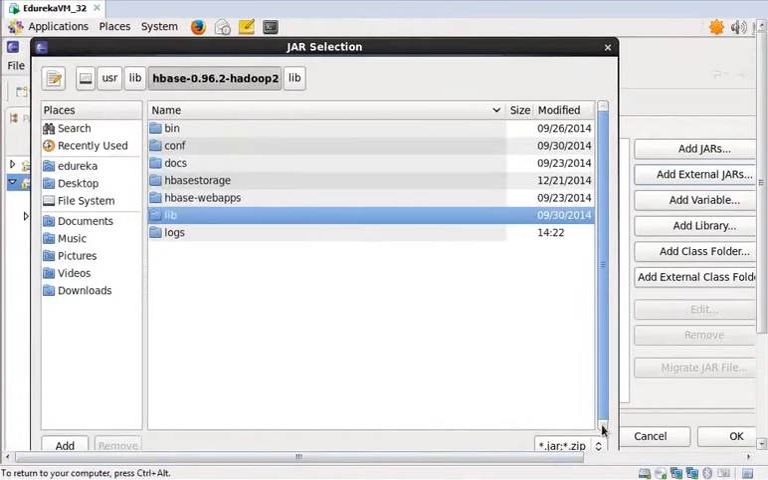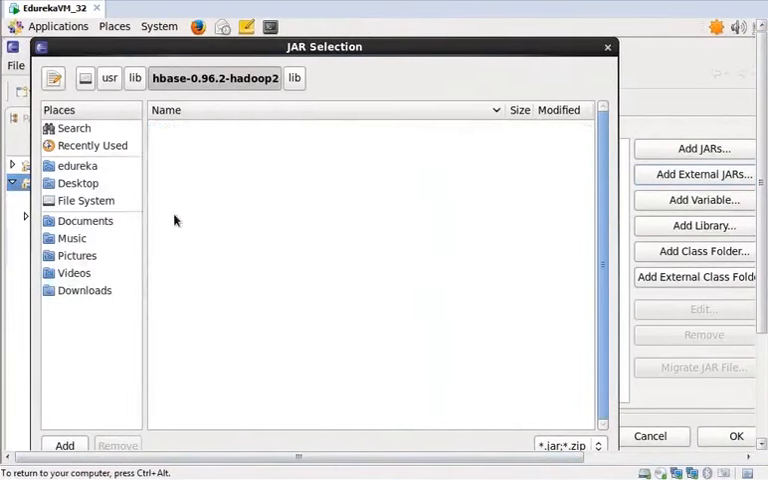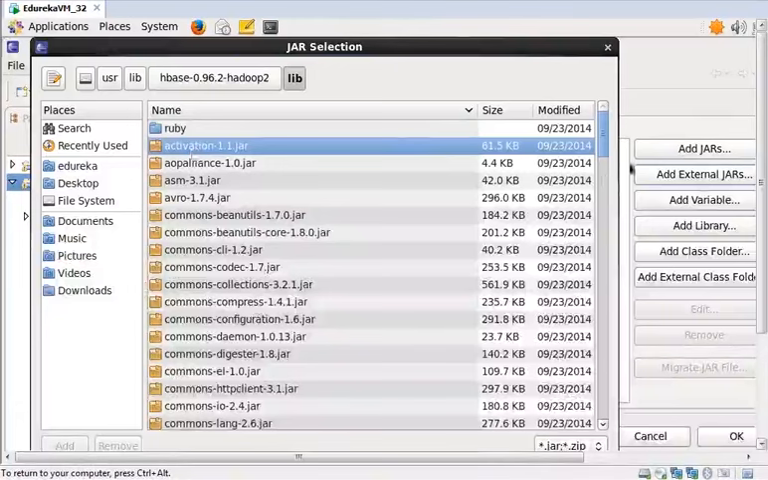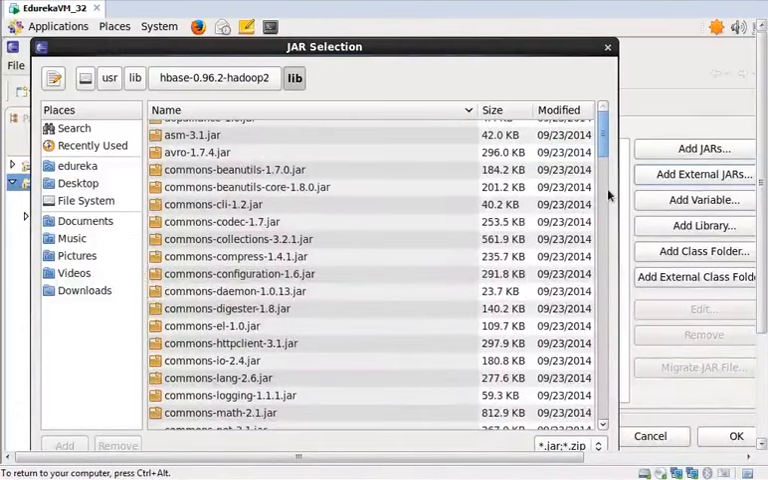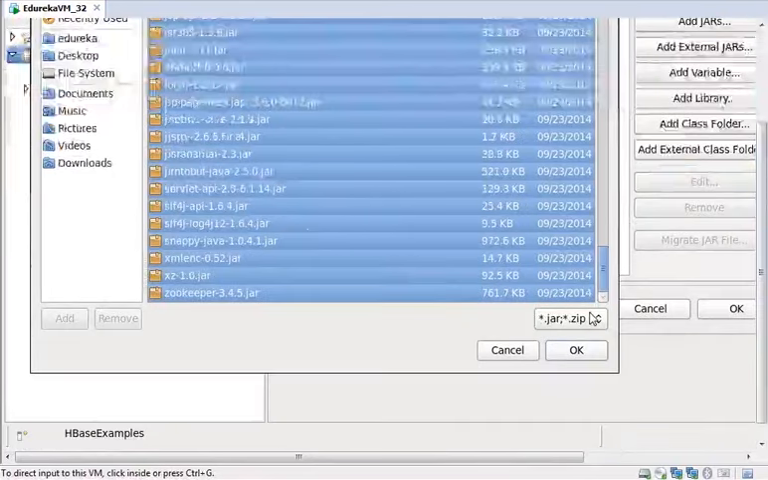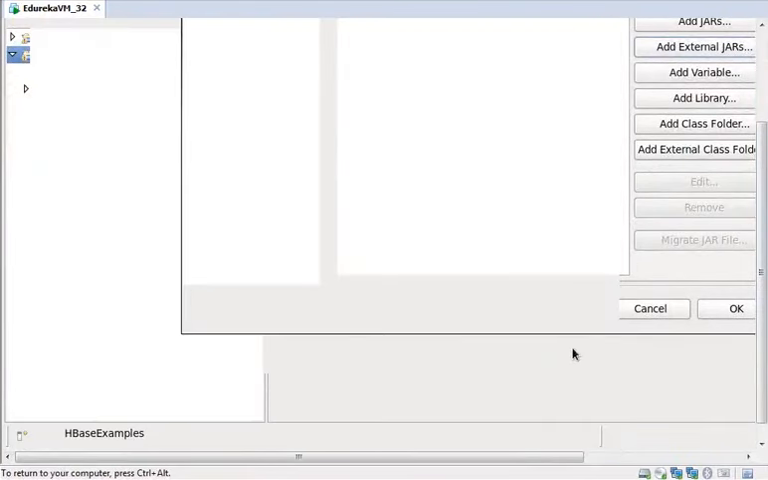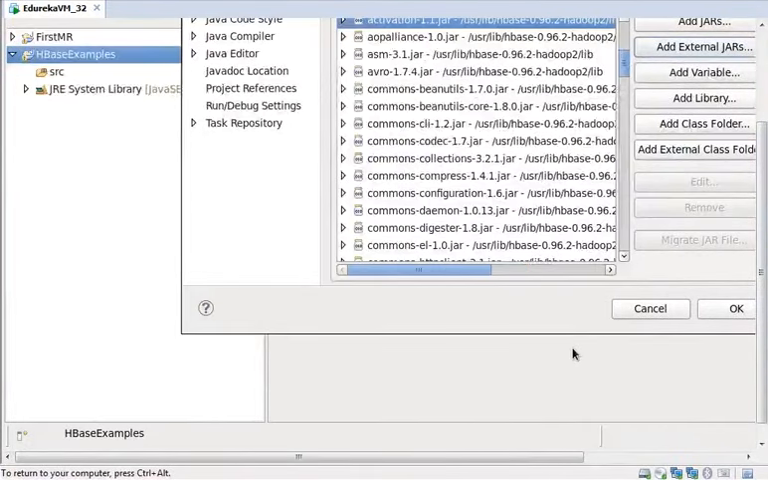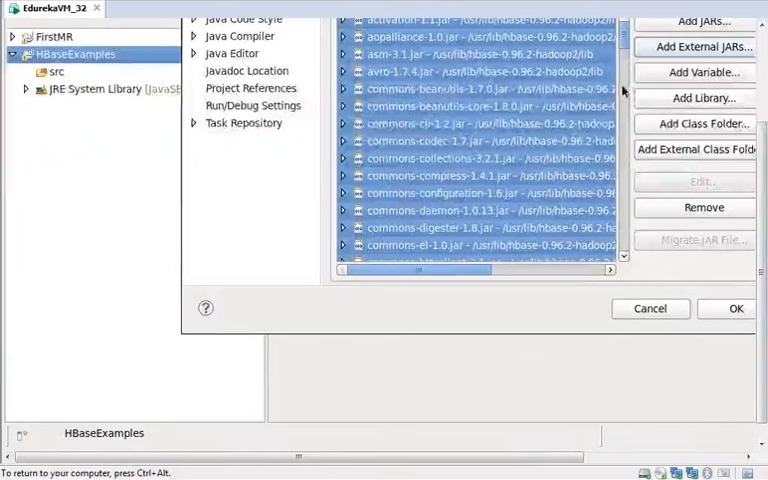I'm personally surprised because I thought there were 2 jars. Anyway, doesn't matter. I'll go down to the lib folder. I will add all the jars from here. Let me scroll down and let me say OK. I'm sure I would need 2 more jars.